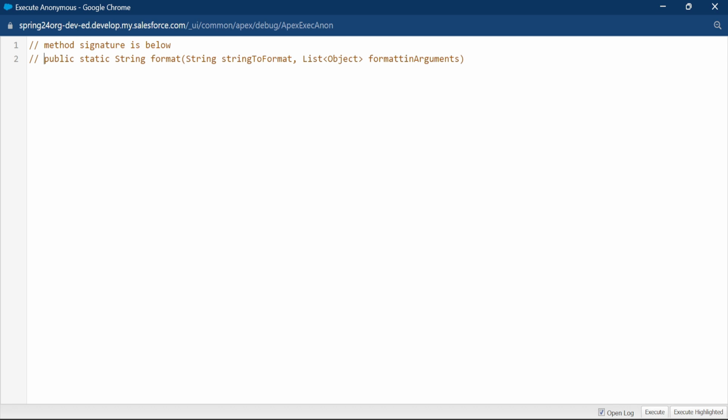So let me comment out this code. Here I want to show you how to show a dynamic message based on input variables. Suppose I have lots of strings and I want to use them. We can do it using curly brackets and a variable index. So this is the syntax.